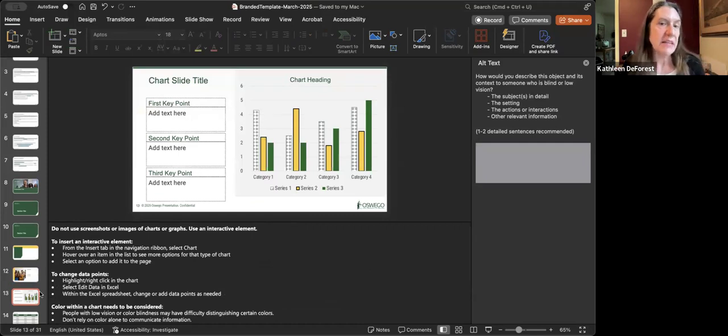All right, if we come to the next slide, this is a chart. Charts and graphs do need alt text, and they also do need to be aware of color contrast. So for example, you'll see in this chart, we have a green bar, a yellow bar that has a black outline, and then the first bar in each group has a pattern associated to it. And that's to ensure that people who are colorblind can still receive the same information.